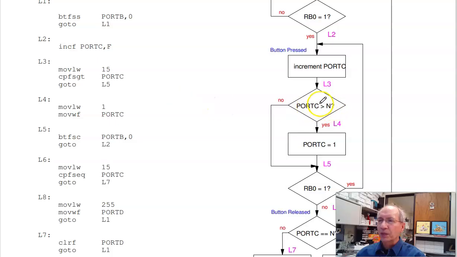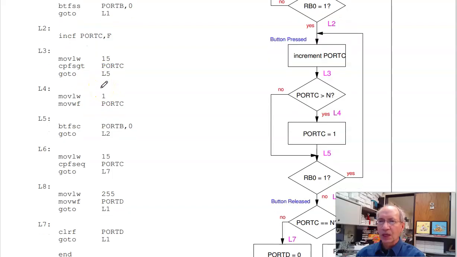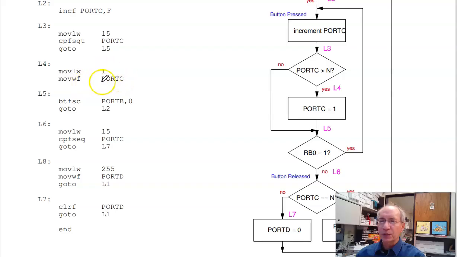Label 3. Is port C greater than 15? So move 15 to W, do a compare, skip a greater, that's a byte test. If it is, I skip out. I skip, go to label 4. Otherwise, I go to label 5. At label 4, I move 1 to W, W to port C.